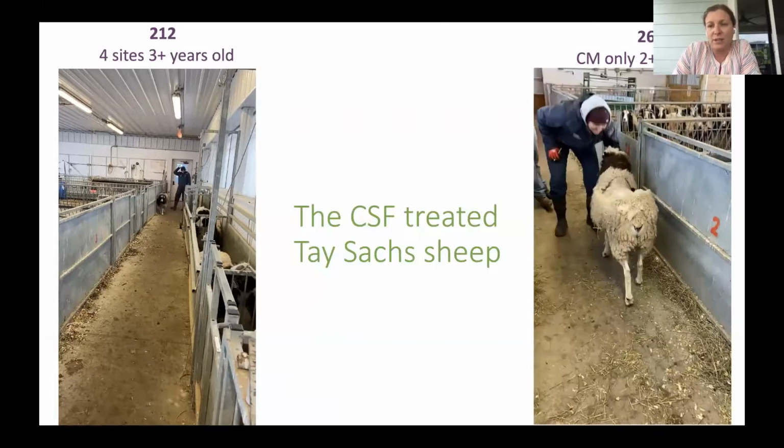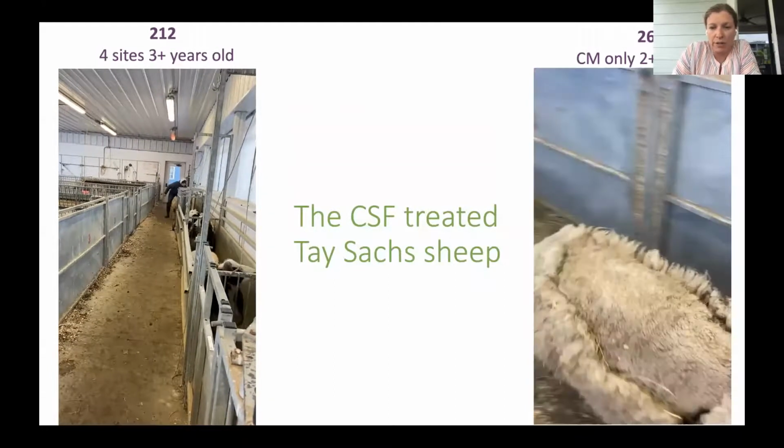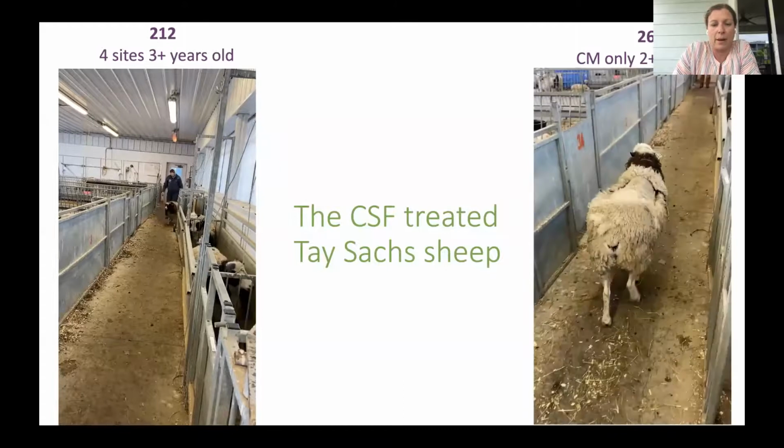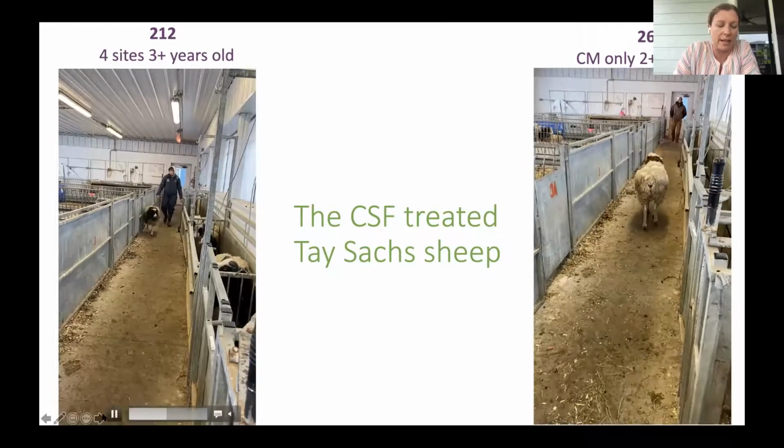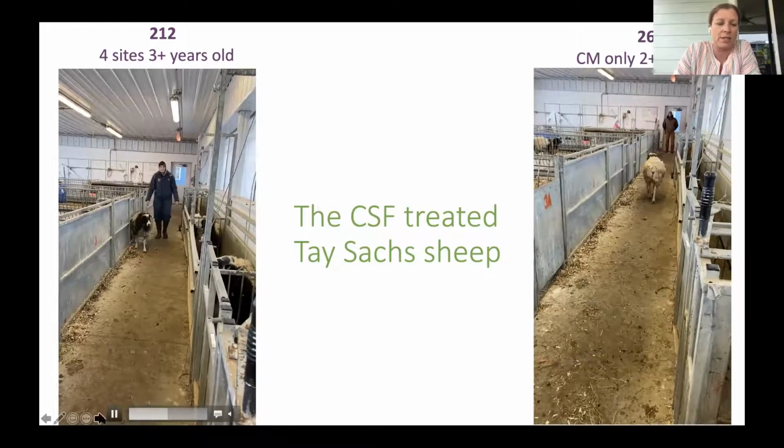So this is what the Tay-Sachs sheep look like now. They're still doing really well. And so we're really enthusiastic about moving this therapy forward for treating late onset Tay-Sachs and late onset Sandhoff disease.